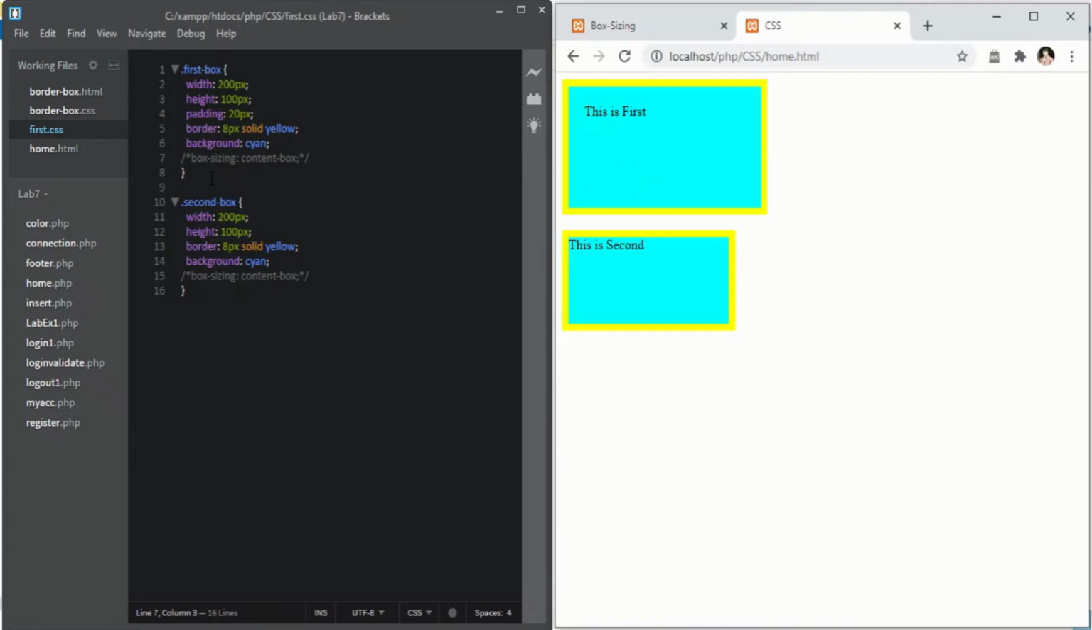But if I were to add another property called box-sizing, and the type is content-box, here you can see content-box, there will be no difference, right? Because it is said that by default there is a box-sizing property and the default value is content-box. So now there is another property called border-box.